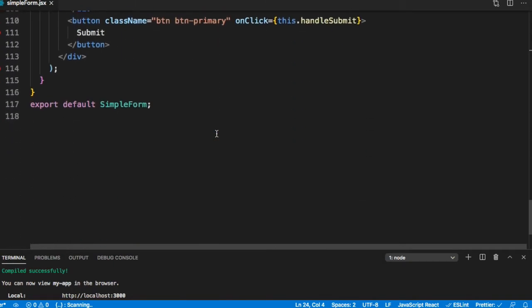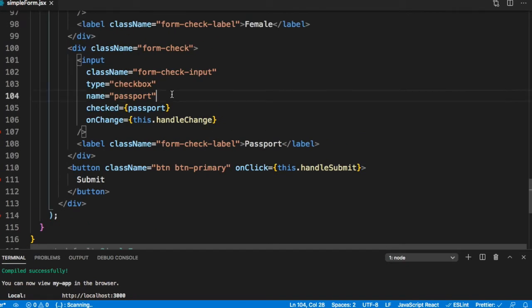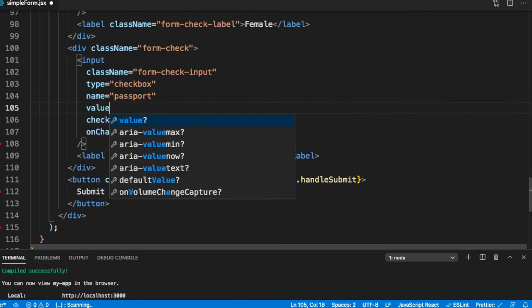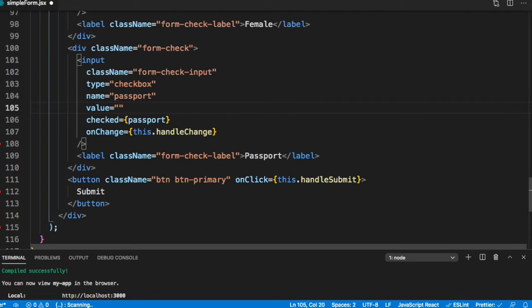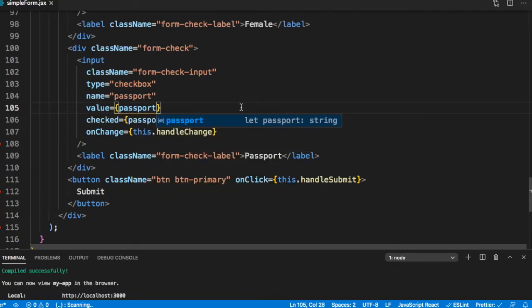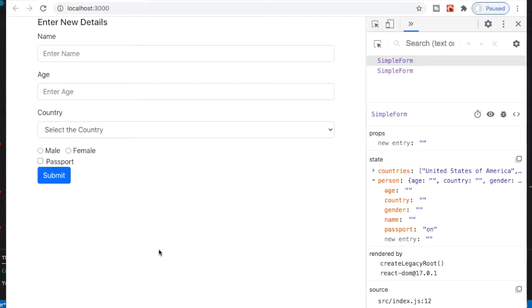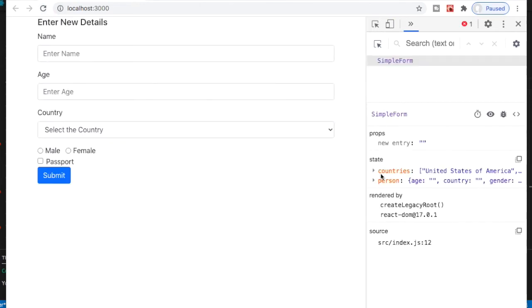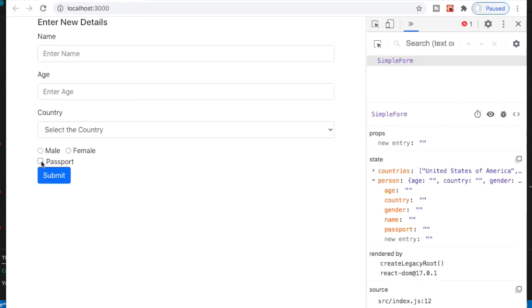Another thing that we typically can do in this checkbox is also give it the value, and we can just call it passport. So give it some value that we can use. Now if we go ahead and test it, let's test it. So now if I click on passport, it becomes true, it's a boolean. If I uncheck it, it becomes false.